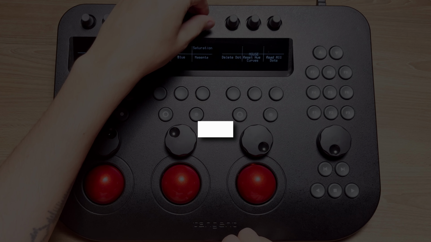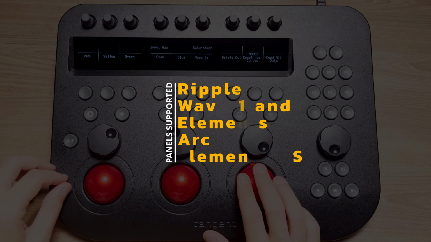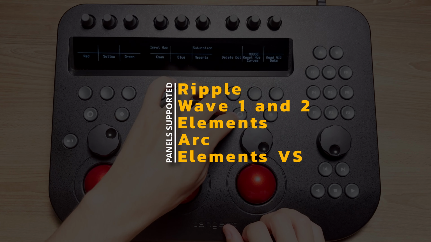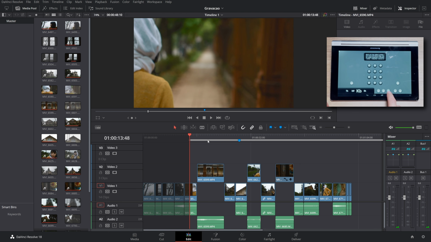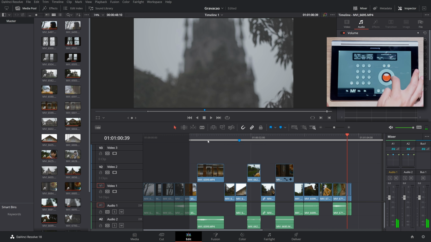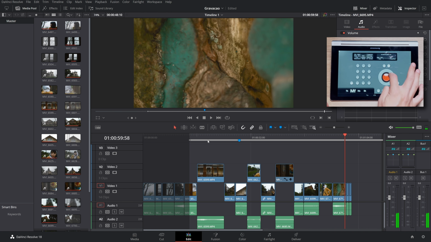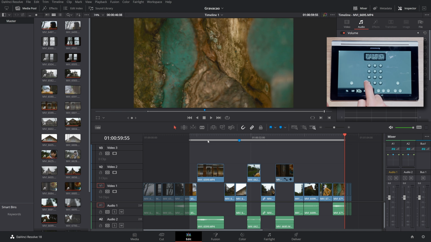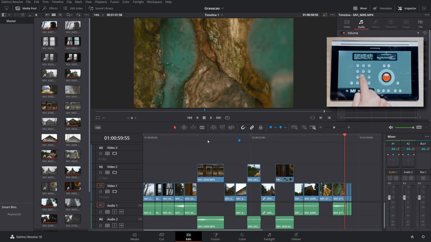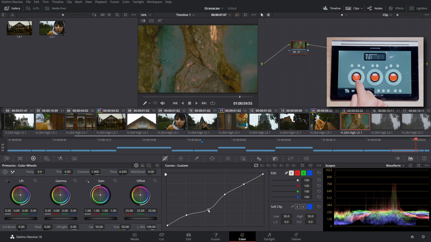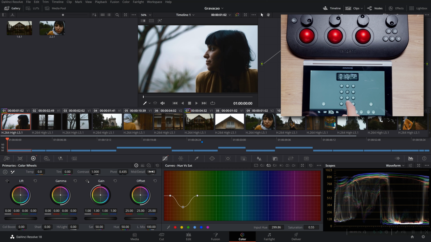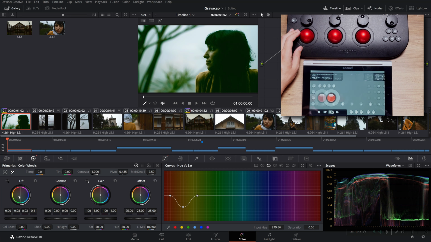It is important to say that you can use Ripple, Wave 1, Wave 2, Elements, and even the Arc panel. You can also use an Android tablet or iPad with the app Tangent Elements VS to control DaVinci Resolve with Control Booster. Of course, with Ripple, you can only set up a few functions, but you can use it together with a tablet or iPad to have more functions. And yes, you can mix more than one panel, and or any panel with the Elements VS on a tablet or iPad. Now, let's see what Control Booster for Tangent Panels can do on DaVinci Resolve.